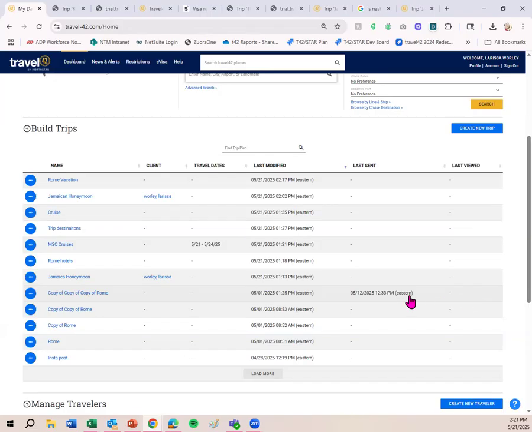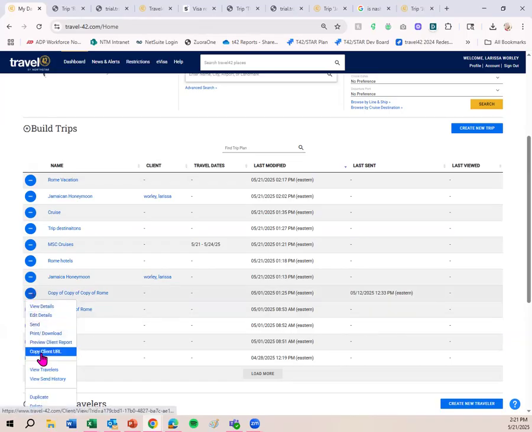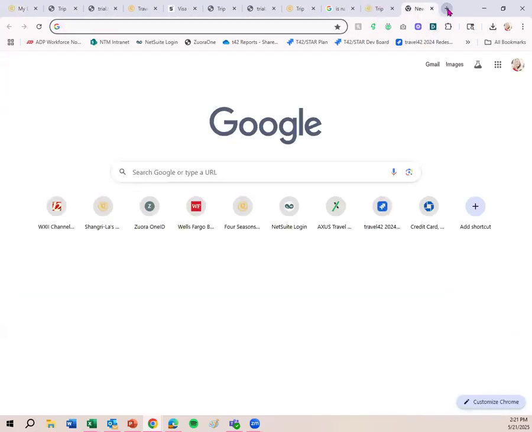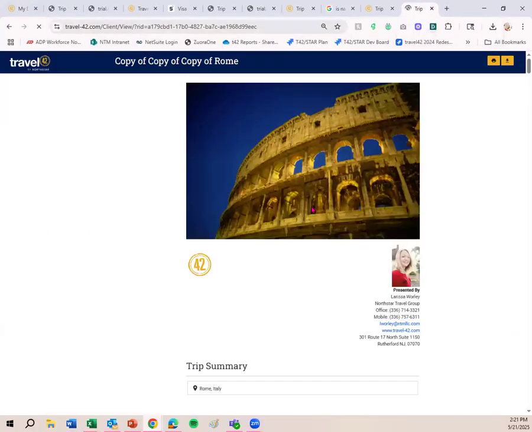So if they say they never got it, another option you have is that URL. So copy client URL. You can paste it into an email. That way, when you send them the email, which I'm sure they'll get because it came directly from you, they'll be able to click on the link and be able to see that trip plan with that special link you provided them. So here is that.